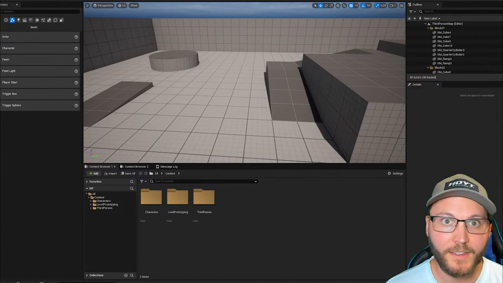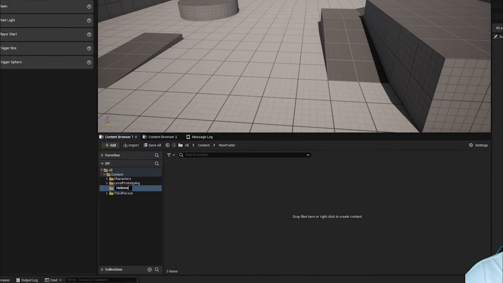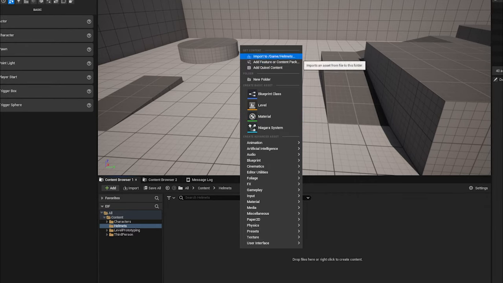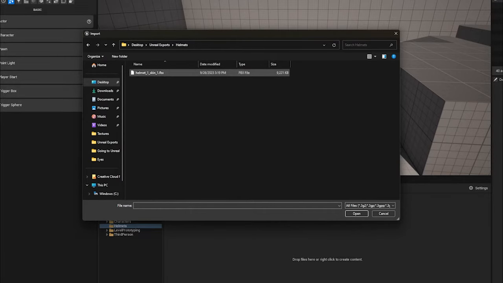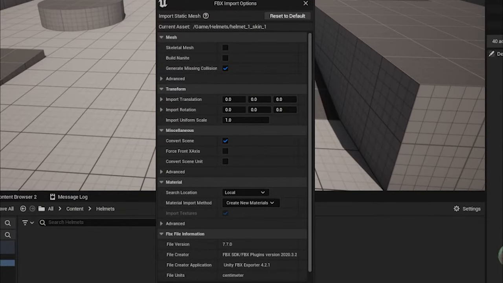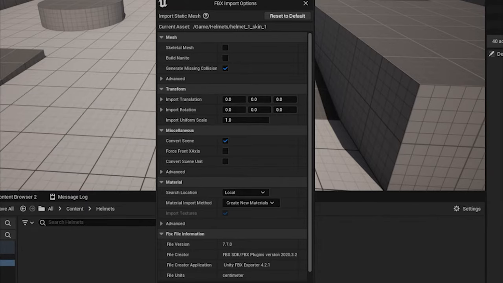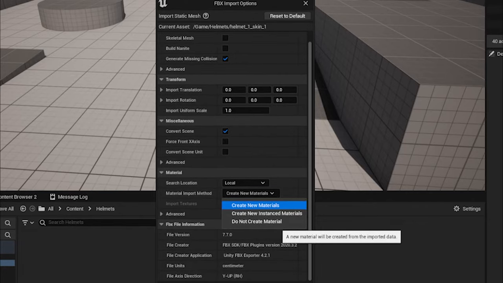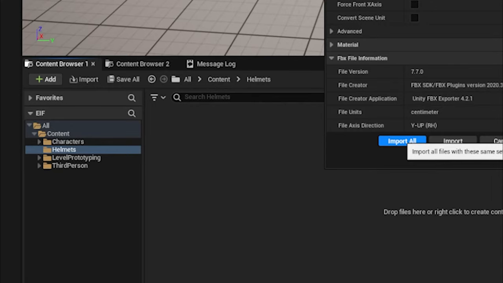Okay, so now I am in Unreal, and in my content folder, I'm going to create a new folder and call it helmets, and I want to import. So right clicking in the content browser and then going up to import, I can then browse to where I exported my helmet. Selecting that will open up the import options. So we have exported from Unity, and we are importing into Unreal. In the import options, we want to create new materials based on the embedded textures. We don't need to modify anything with the scale or the rotation or the transform of the mesh, so I'm going to just leave everything as is. Click the import all button.